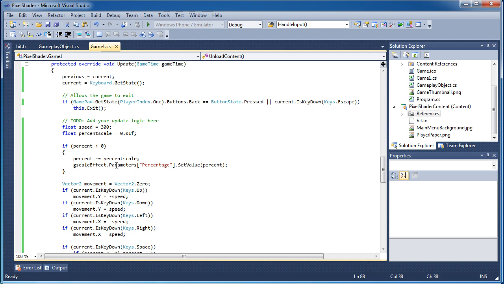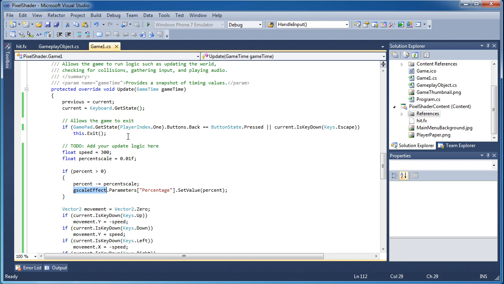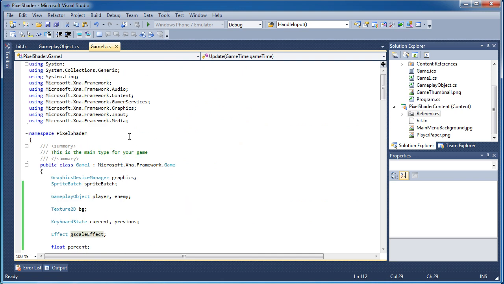Alright, update. The same thing you've seen before, the keyboard states need to be updated. Set the speed of the object we want it to move, and the percent scale, what we want to decrease the percent by every loop. So if the percent is greater than 0, we need to decrease the percent by the percent scale we have up here. Now we have an effect object called grayscale effect.